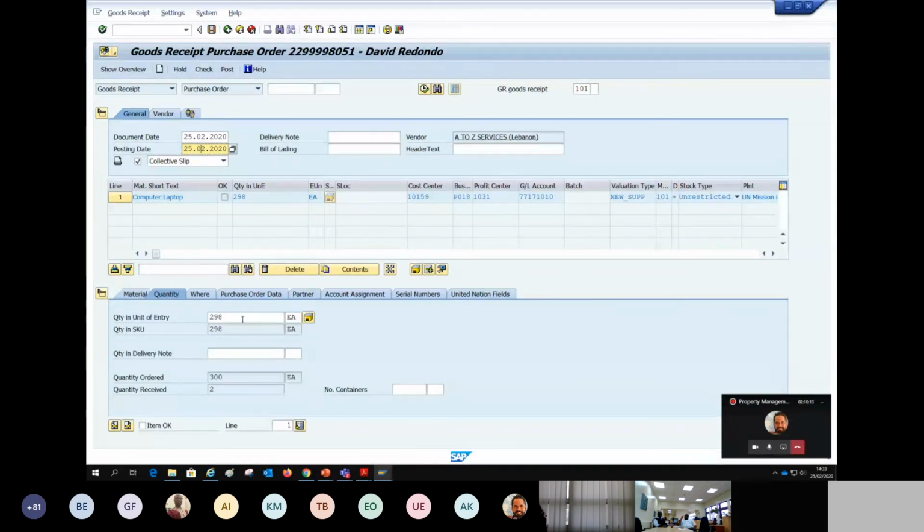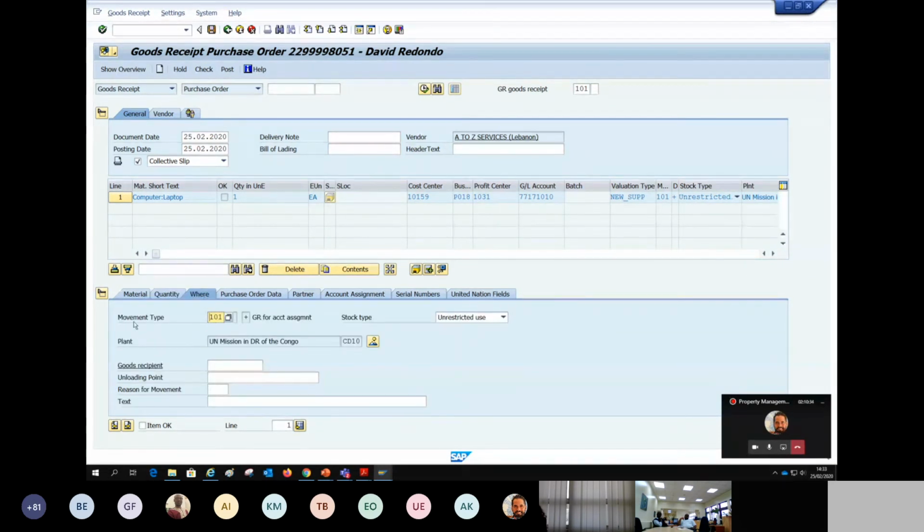In quantity, we will indicate how many laptops in this case we are receiving. So let's imagine that we are receiving, I don't know, maybe one laptop, even though it's a very small amount of laptops for such a big PO, but it's only to give you an example. So I say it's only one. In the Where tab, we indicate that this is received in the plant MONUSCO. So this example in this purchase order is for the mission in Congo called MONUSCO.